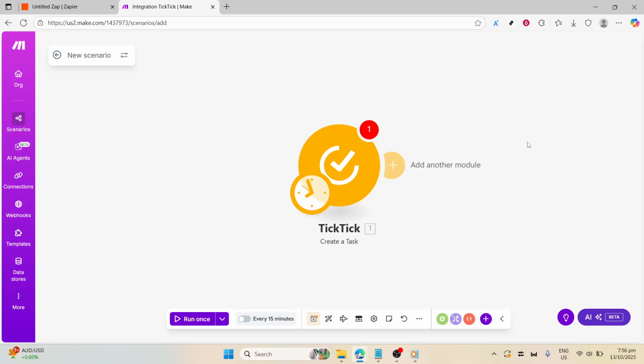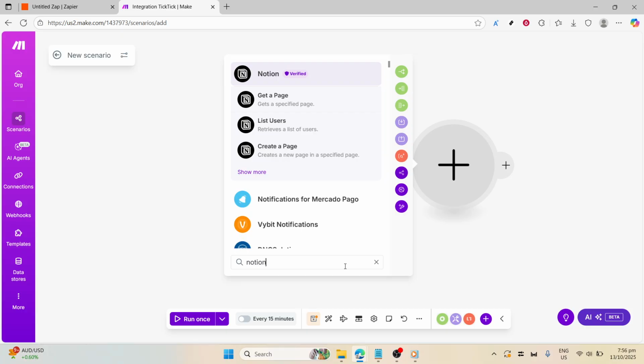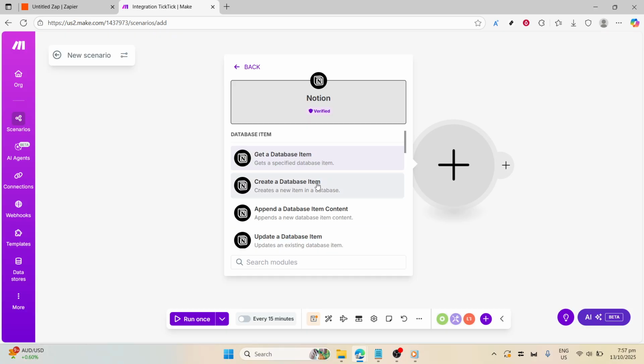seamless transfer of information. To make sure everything is configured correctly, click Run Once to test the scenario. If it passes the test, go ahead and schedule it to run automatically, ensuring your tasks keep flowing smoothly.